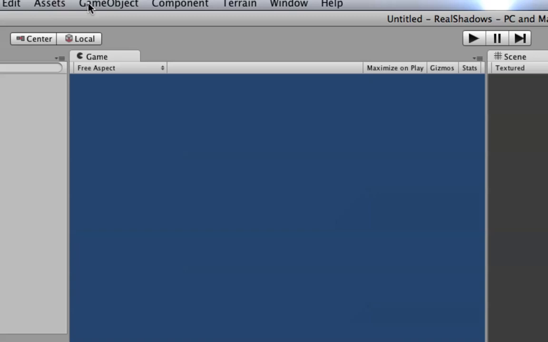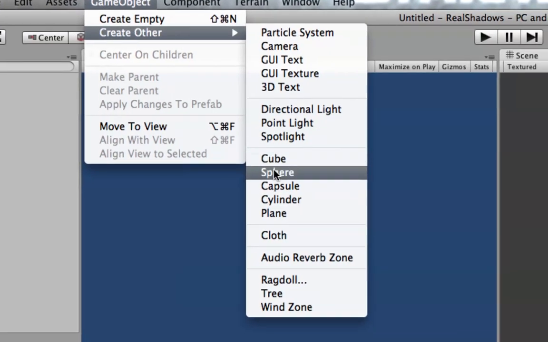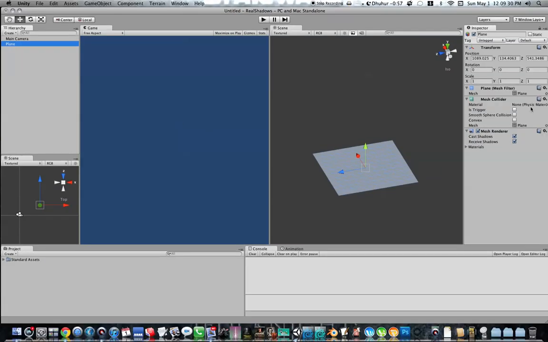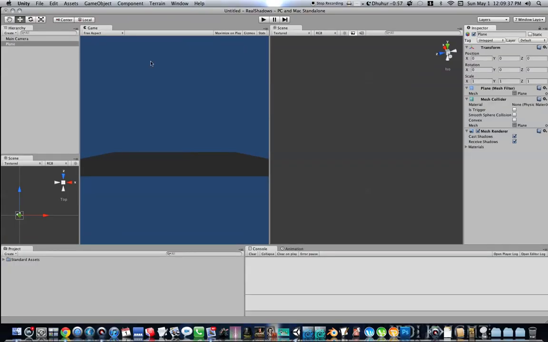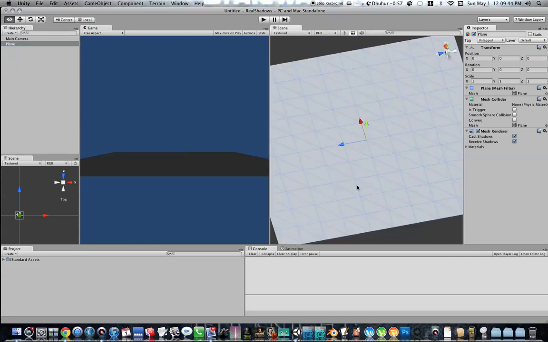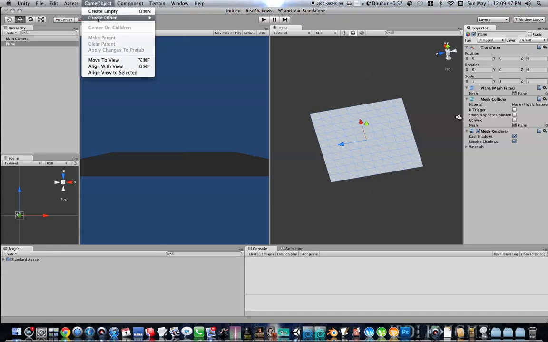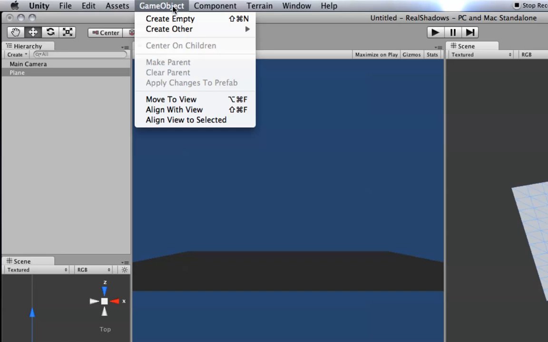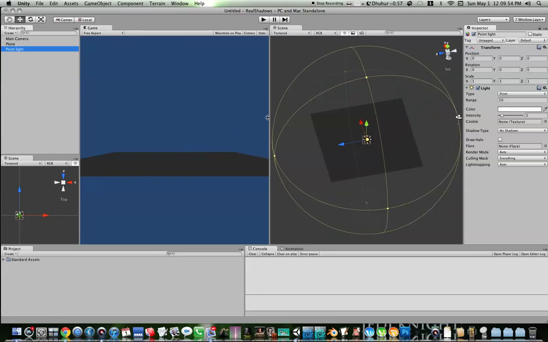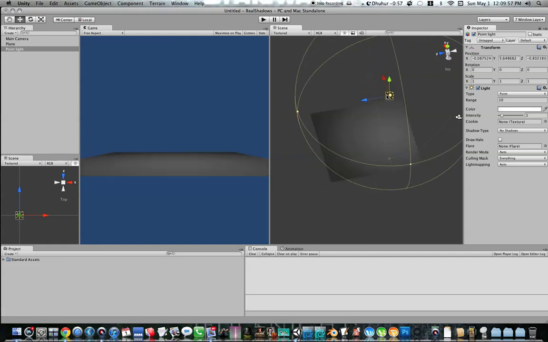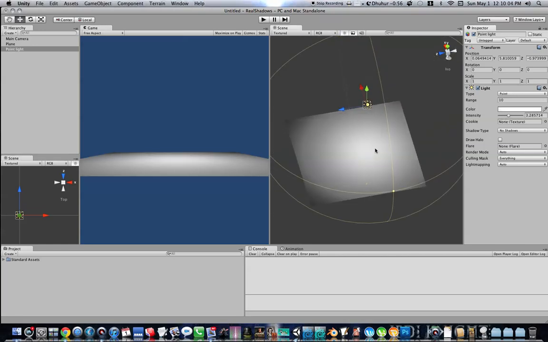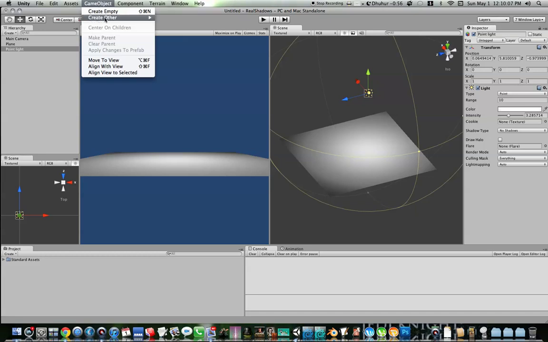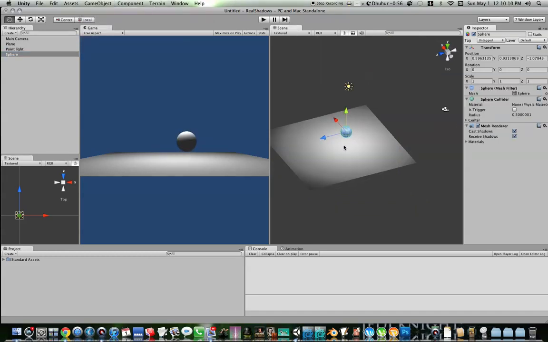So, let's go to Game Object, create other, plane. Select that, reset position. Now here we have a floor, and this is what the shadows are going to be projected onto. Now, let's get some light that is going to make the shadows, so we'll go to Game Object, create other, point light, move that up. Okay, now we need something that's going to make the shadow, so let's do Game Object, create other, sphere, just to be real simple.